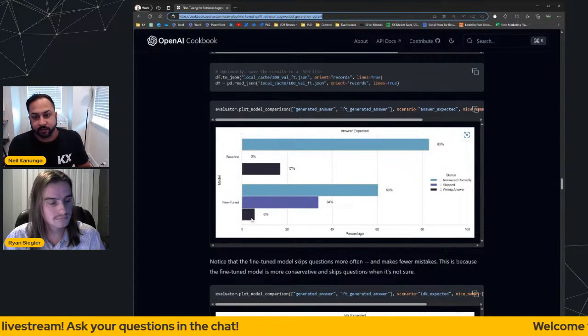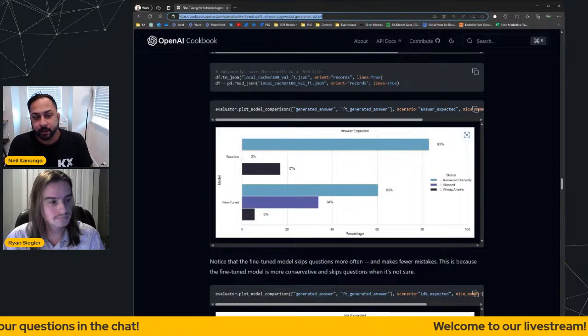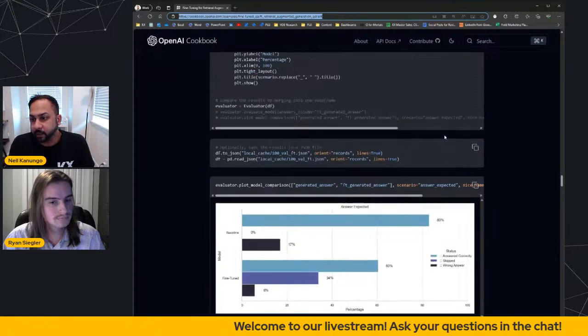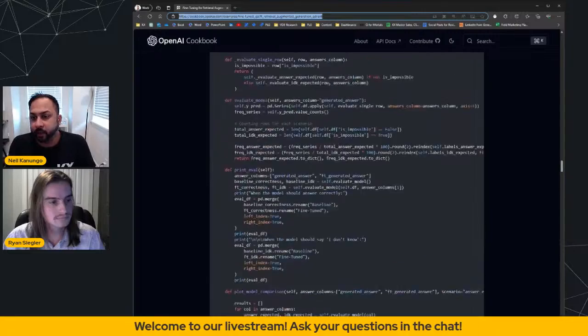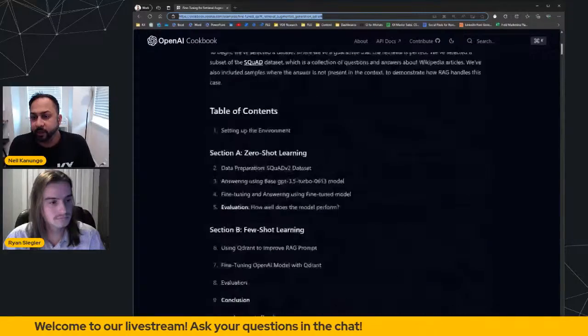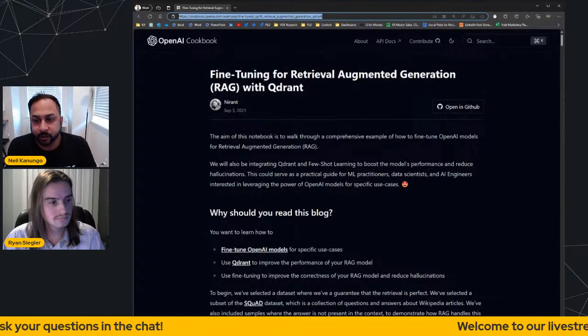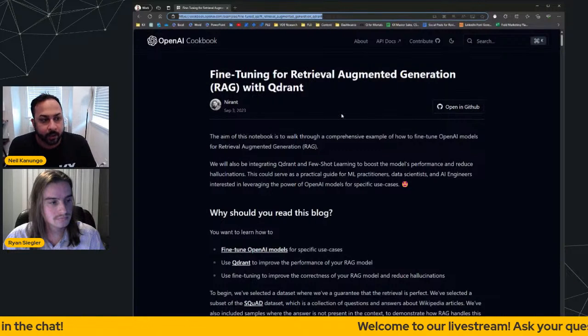So it's kind of the cost of your false positives there, and if you'd rather have it skip a question. That is something that you can find on the OpenAI cookbook. You can find this on fine tuning, and they use Retrieval Augmented Generation with this. So that's a great article.